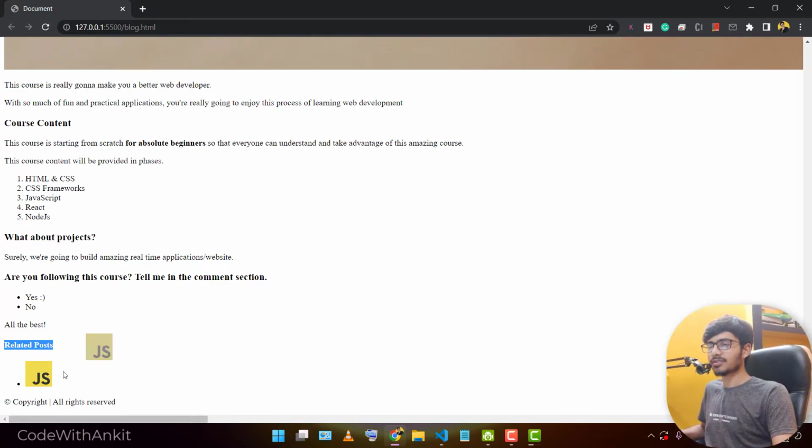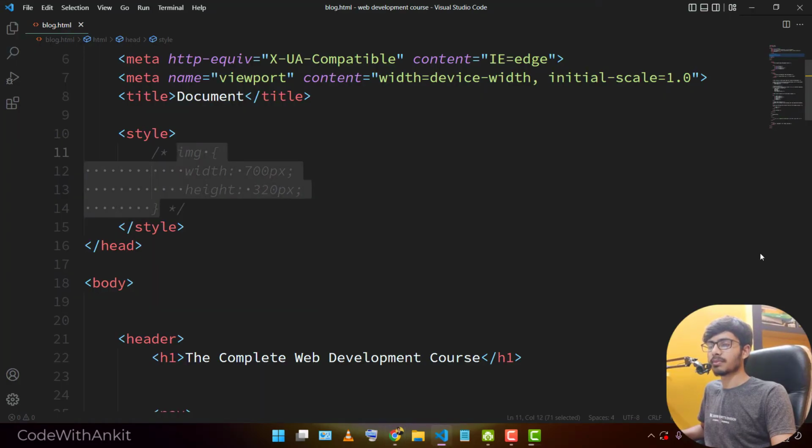Okay, so now see here, related post JS JavaScript. Here one picture is coming. Now the picture is coming in a very small size.